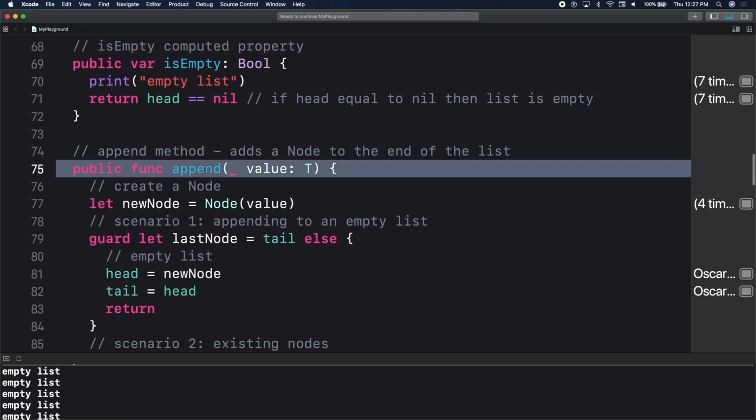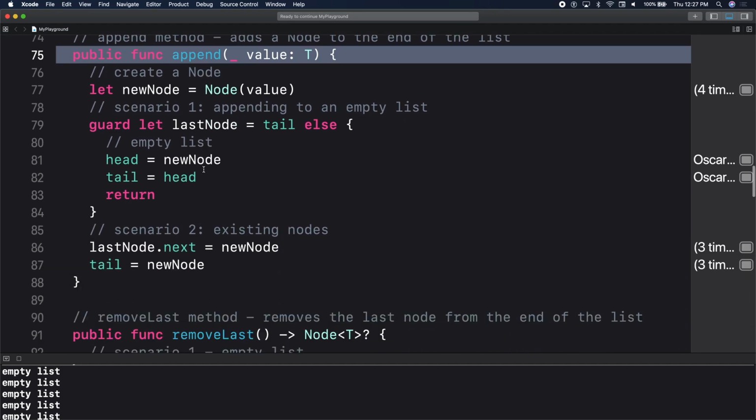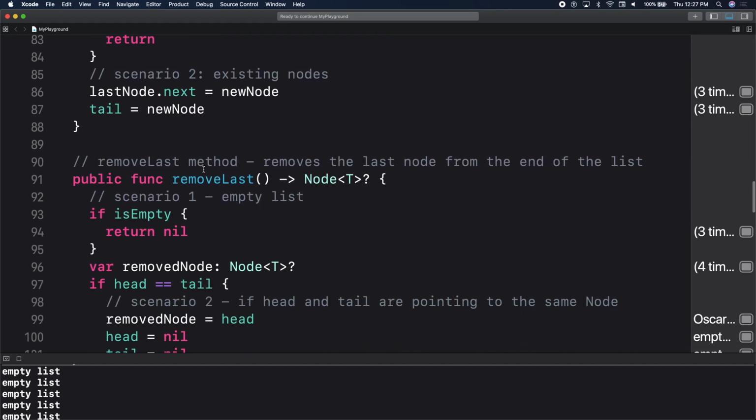We wrote an append function to add to the linked list. Before that, with our node, we always had to say node.next, node.next. We had to set it up manually. But here, if we say append, it knows how to append to the end. With RemoveLast, as the function name says, it just removes the last one.